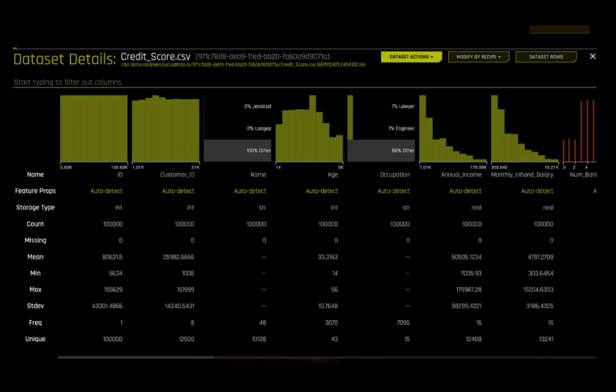If I go on the Datasets tab and select the credit score.csv dataset, and then click Details, I am able to see the descriptive statistics that we learned about at the beginning of the class. And what I observe is that out of the 100K applications, there are only around 10K unique applicant names and exactly 12,500 unique customer IDs.